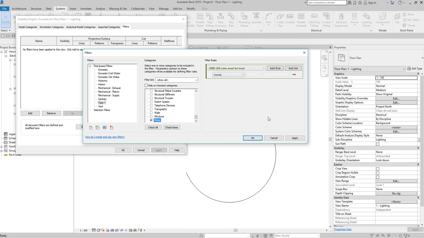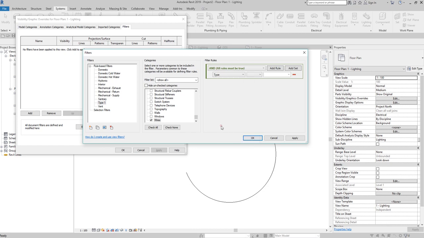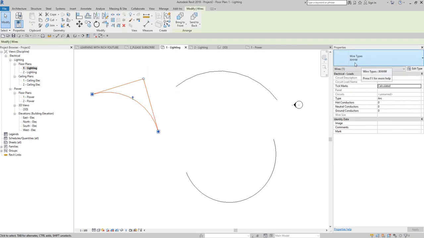And for the rules, I'm going to select here the wire type. Okay, so there is no wire type, so we can use the type here. So I'm going to select type that is containing, what's that again? XHHW. Let me double check. Alright, XHHW.